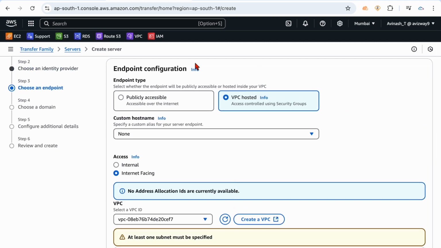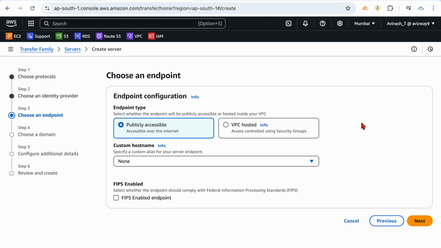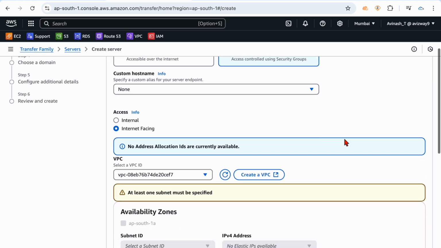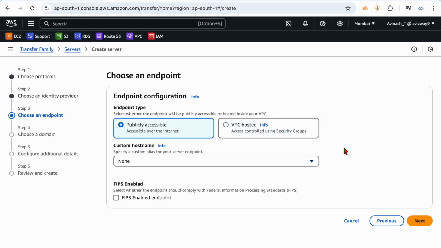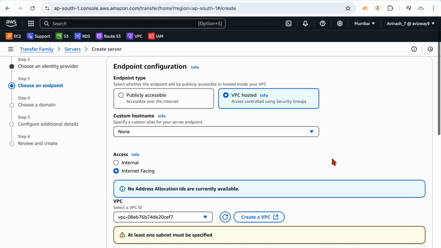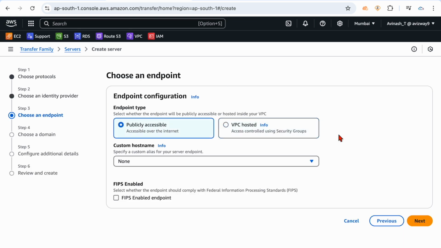Another option is publicly accessible. So here the server is going to be accessible over the internet. This VPC hosted is more secure compared to this publicly accessible. But see this, every elastic IP address is going to cost us, and for this demo purpose, I'm going to use the publicly accessible option.